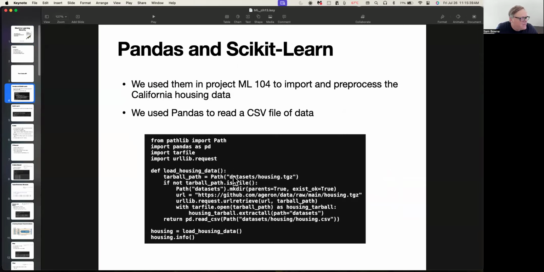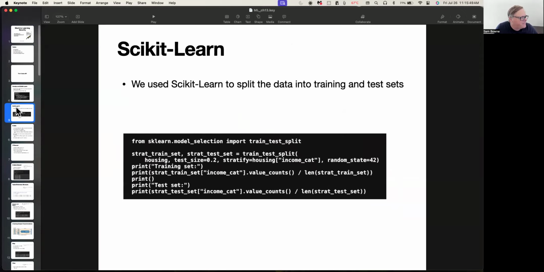Now, pandas we use to read the housing data right at the start. This can read a comma separated value list of data and parse it. And scikit-learn can split the data into training and test sets. We used it to do this. Here it does defining test set, train test split is this function.